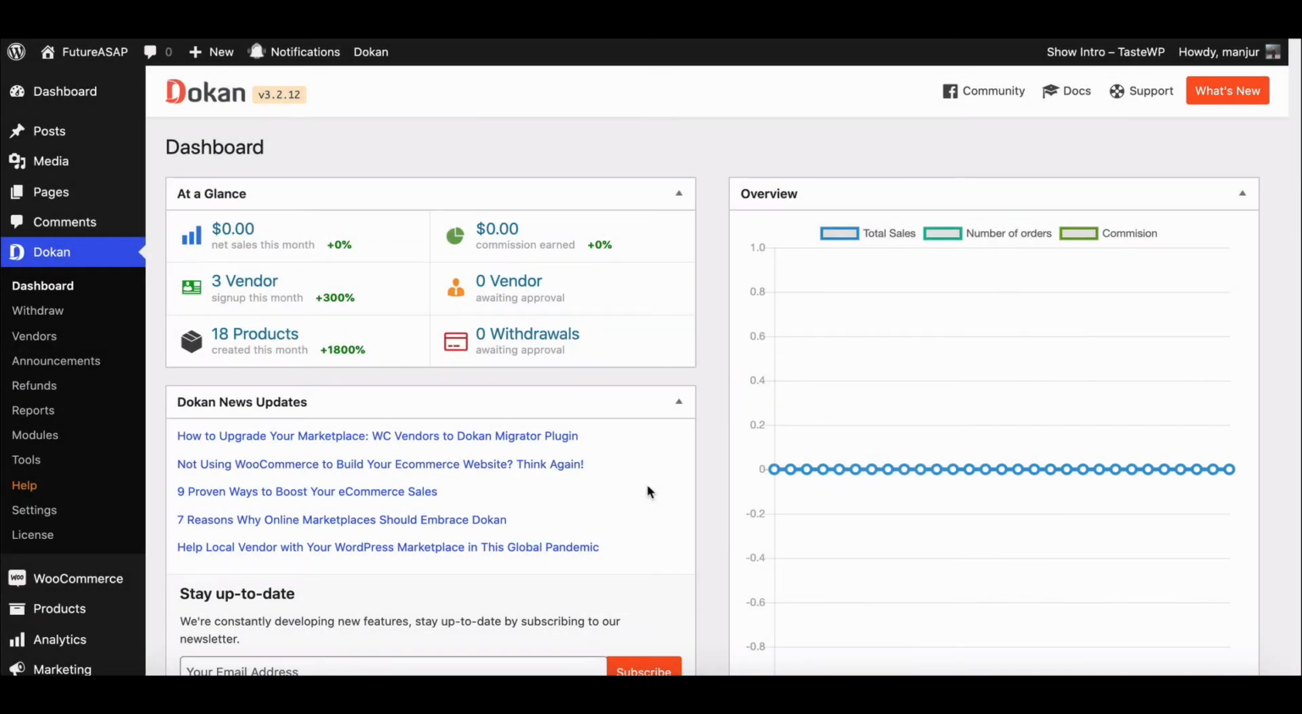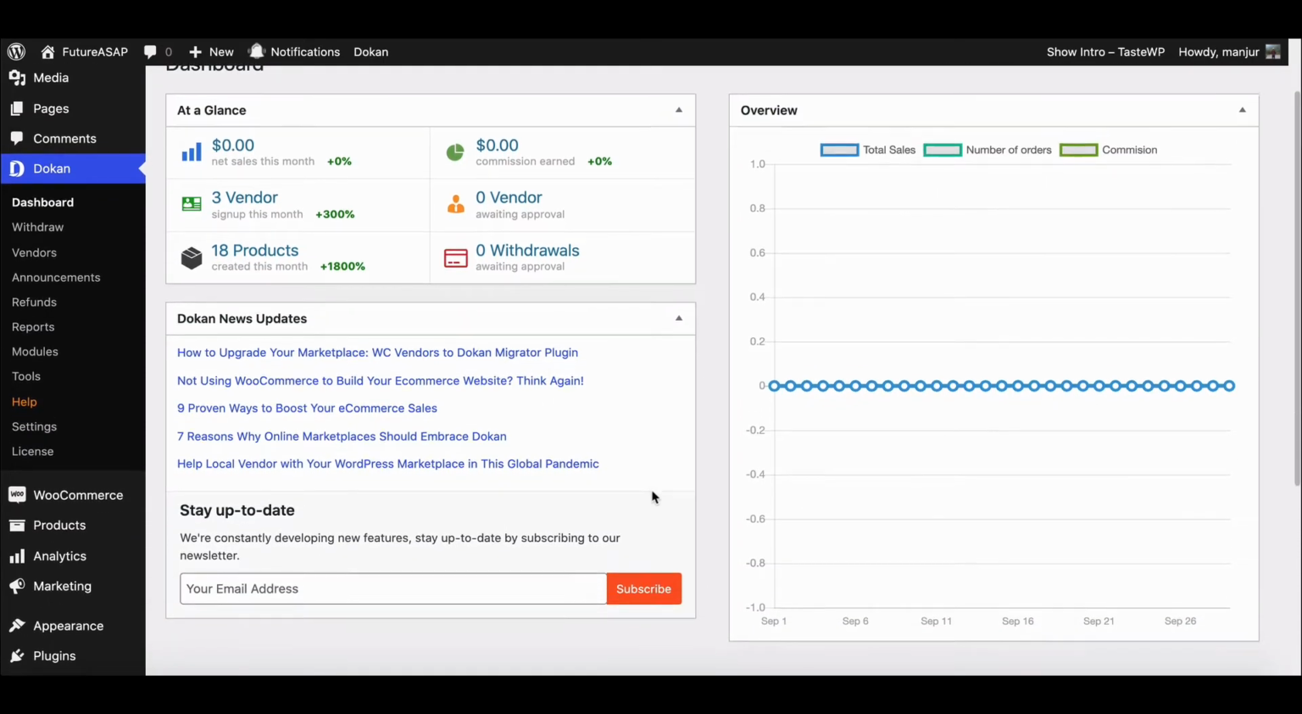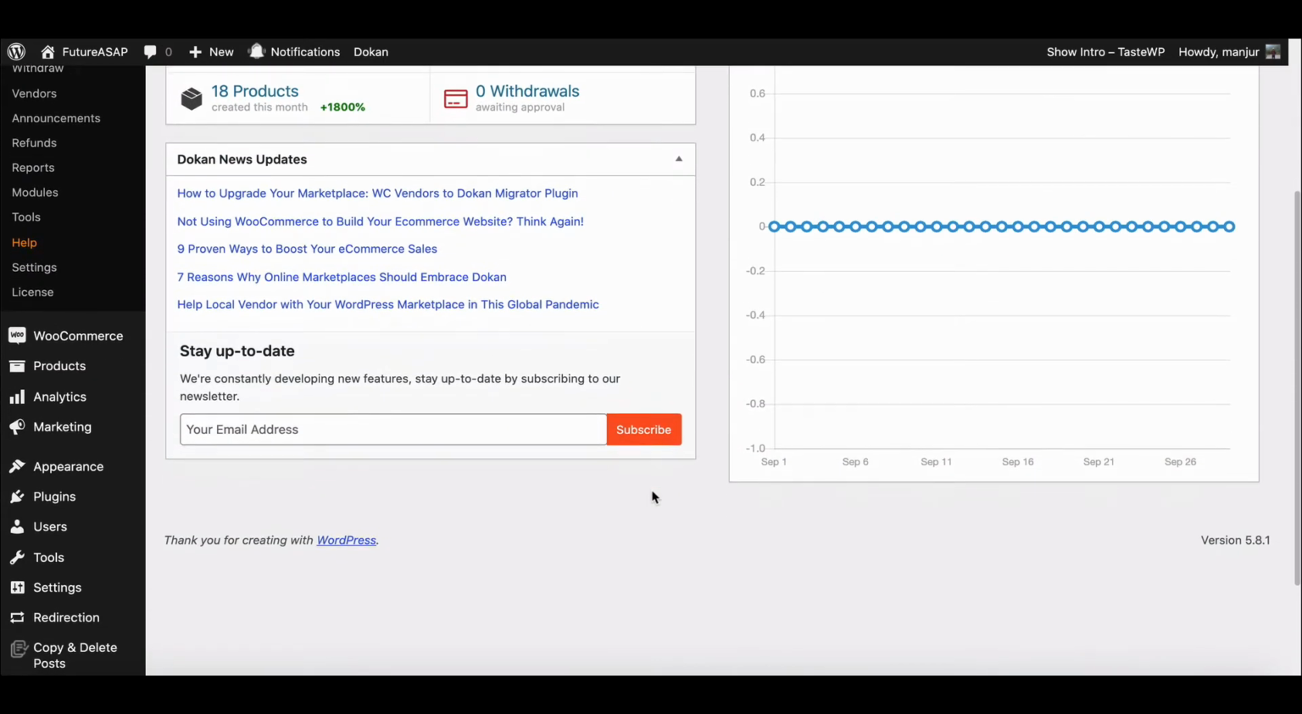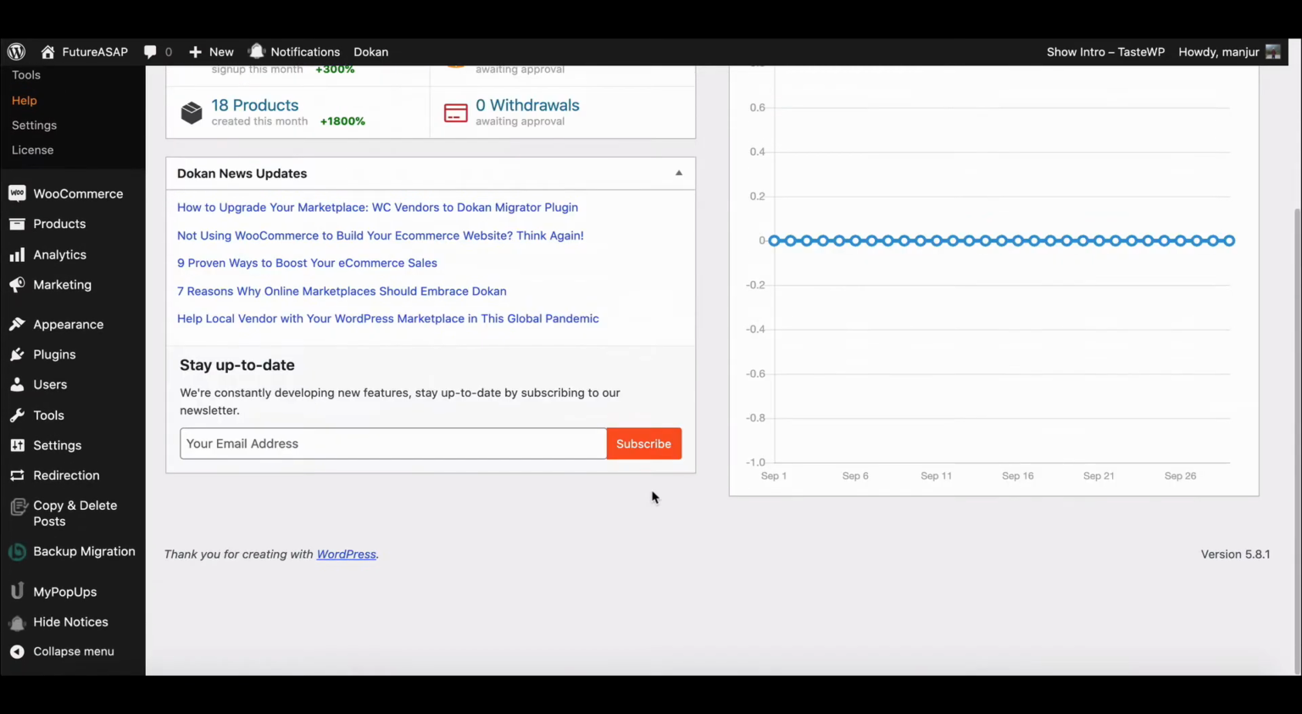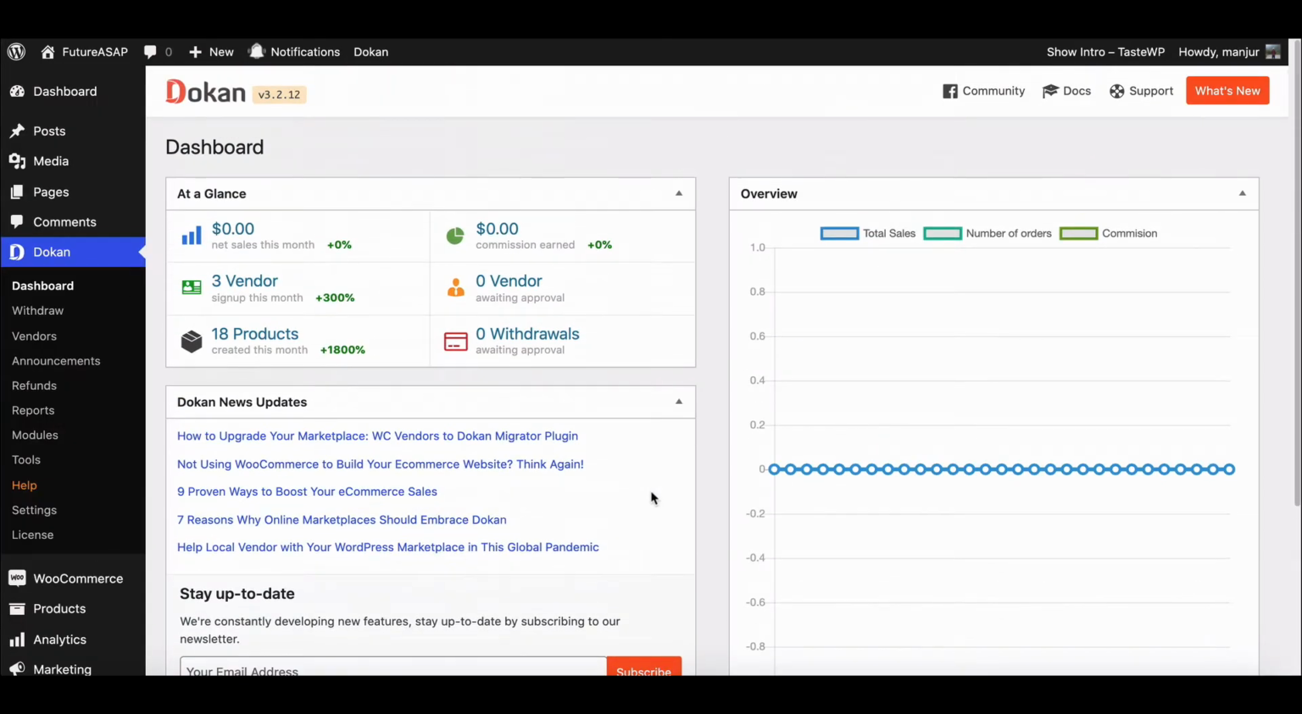Dokan always tries to add effective features for their users from time to time. We have added Apple ID login so that users can easily log in to your marketplace. We will show you the entire setup process of Apple ID login for your marketplace.